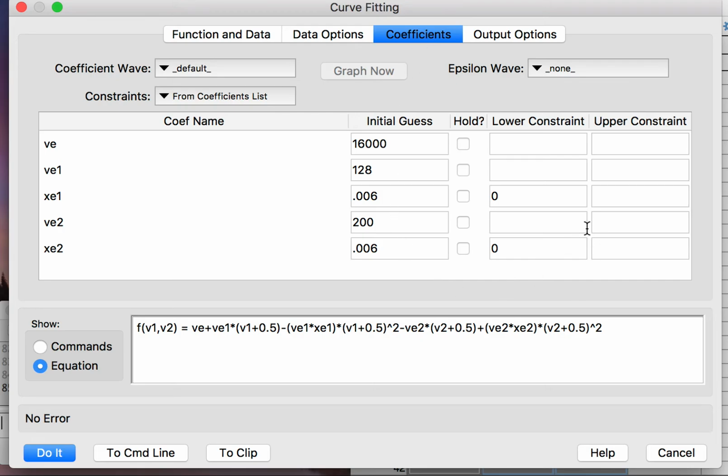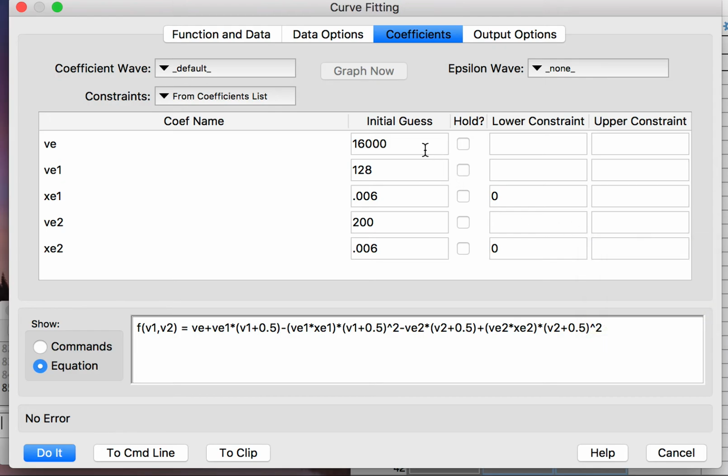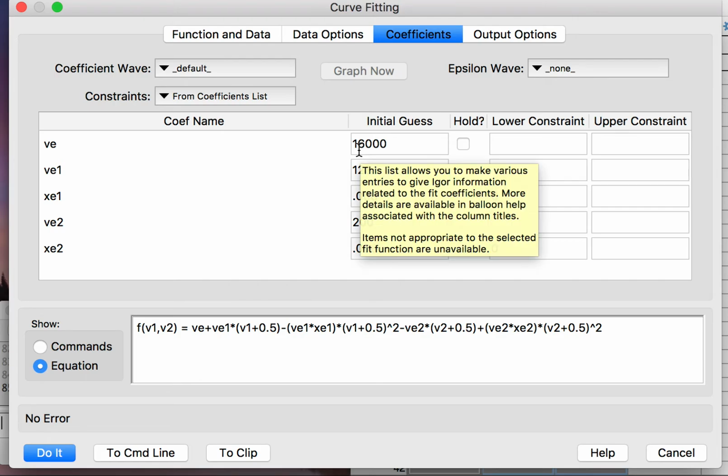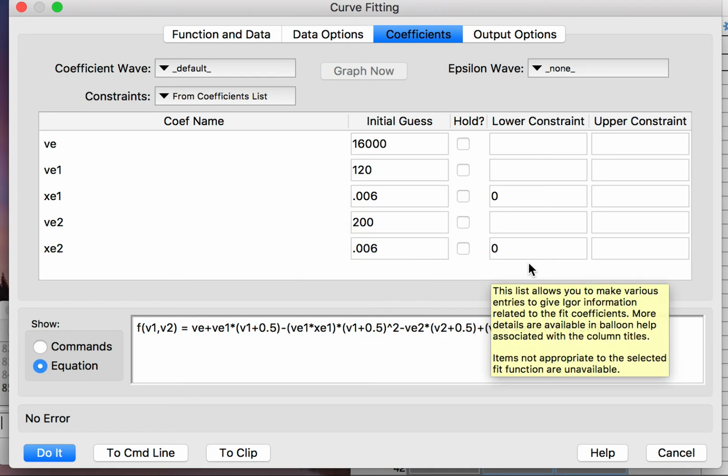Since this is not a normal function, it doesn't know how to guess the initial values. So I would suggest using something like 16,000 wave numbers for the VE. For the VE prime, I'd use about 120. And something like 0.006 for the XE prime, maybe 200 for the VE double prime, and about 0.006 again for the XE double prime.